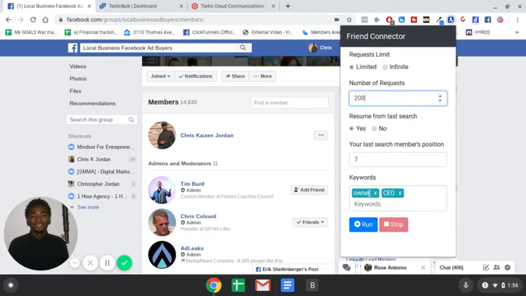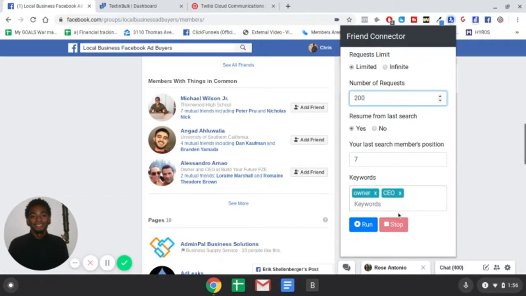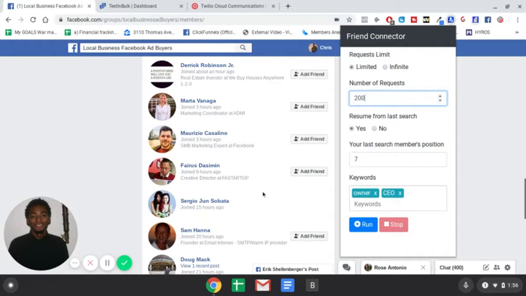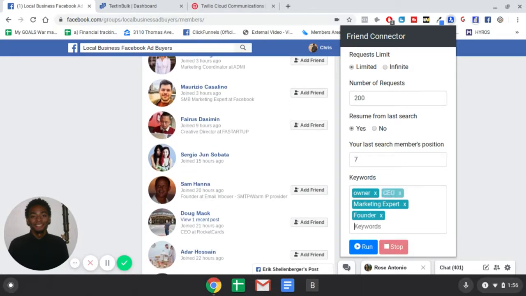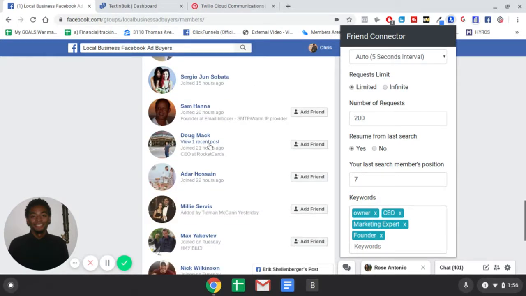And then here you just type in the keywords. For example, some people in here, this guy's the owner. So once I run Friend Connector, it's going to auto add this guy right here. Let's look for some other keywords I may want to add. Let me see. Let's do marketing expert. Founder is a good one as well. CEO. So those are the keywords I want. If anybody has this keyword in their bio right here or their little description, it's going to add them.